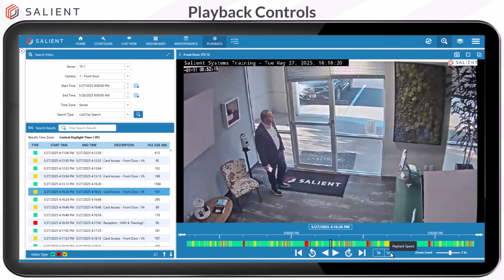The speed drop-down allows playback speed adjustment from half speed up to 8 times speed. And you use the slider on the right to adjust the zoom level of the video playback timeline from a minimum of 1 minute all the way to a max of 24 hours timeline.